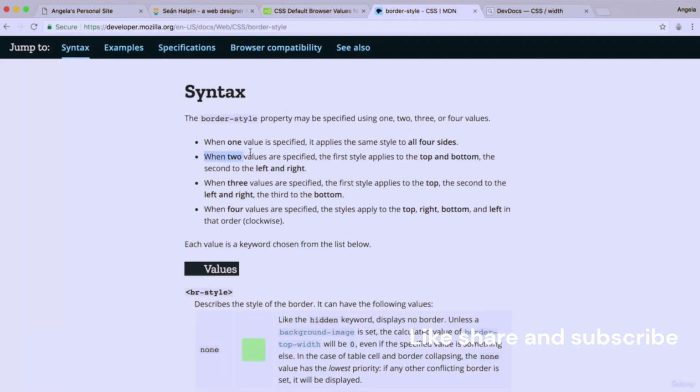Now, when we specify 2 values, then the first style is applied to the top and bottom borders, and the second to the left and right. When 3 values are specified, then the first one applies to the top, the second to the left and the right, and the third to the bottom. Or you can also specify all 4 values for all 4 sides.